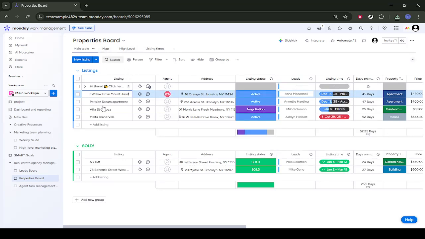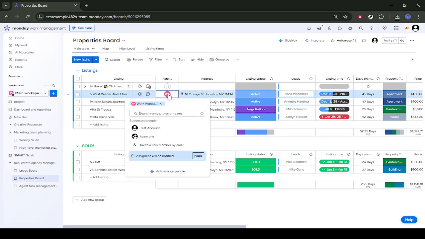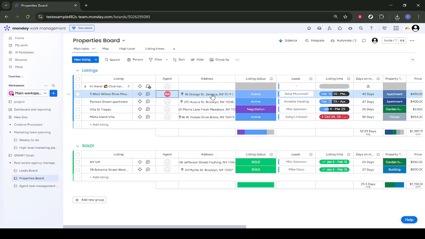Next, click into the account or client field on one of these listings to see how contacts are linked. You'll notice every property can be tied back to a work account or contact, keeping owners and buyers connected to each listing. Now explore the different groups on the properties board, such as active listings, sold properties, and other categories.